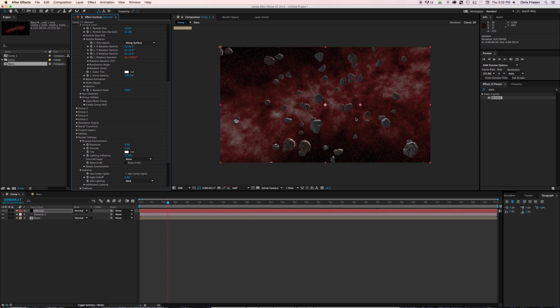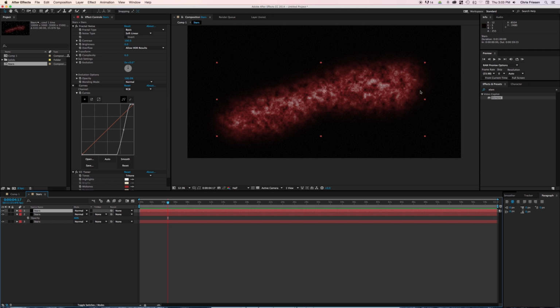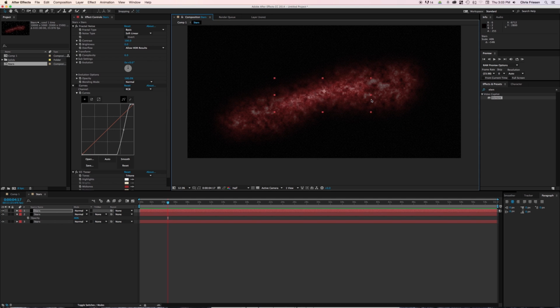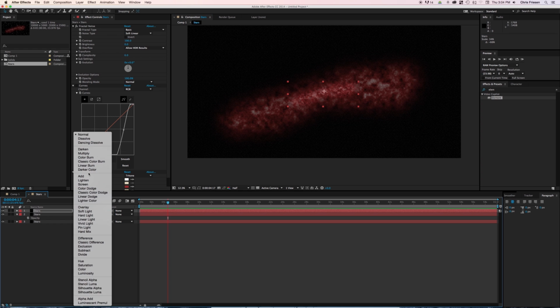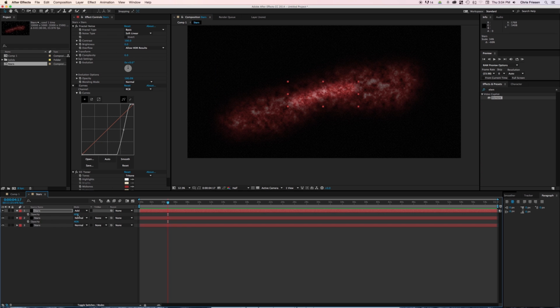But now, let's add some cool volumetric lighting. We'll go back into the space comp, duplicate our top layer, and shrink it down. We can change the transfer mode to add. Also turn the opacity back up to 100%. And we'll go back to the comp. Here's what it looks like.